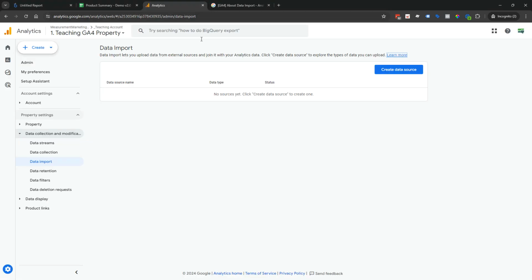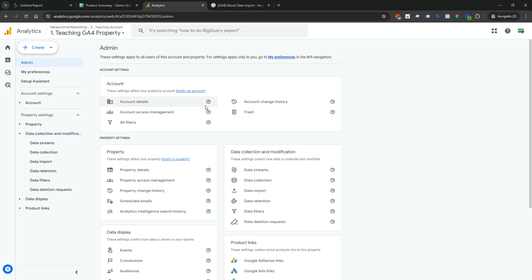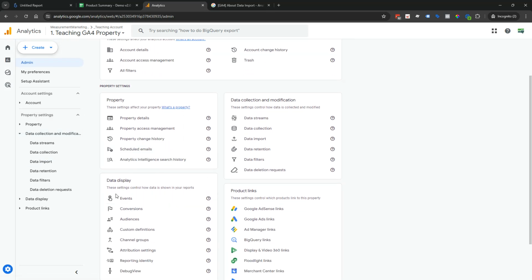Another GA4 update, just as a quick reminder: if we come back to our main admin section and scroll down, here is something we see: conversions. You might have something that's called key events. This is something that, as we have mentioned in the past several What's New workshops, you will see be transitioning to key events.